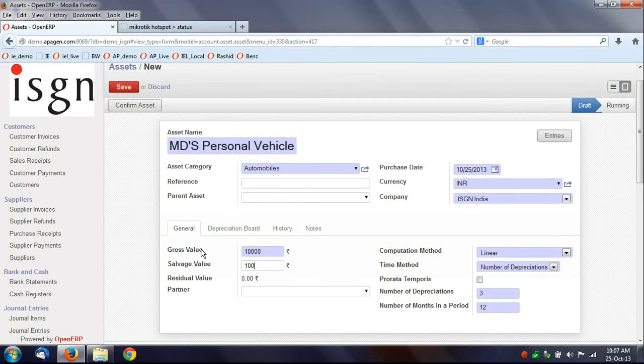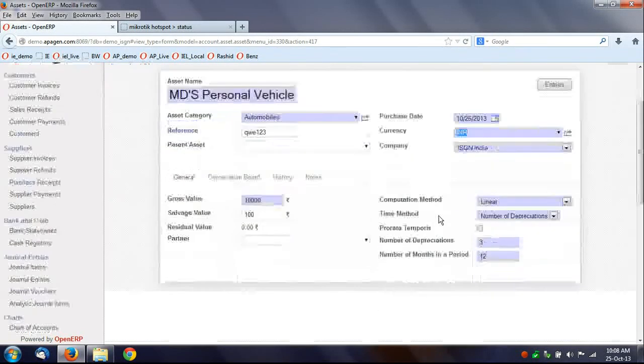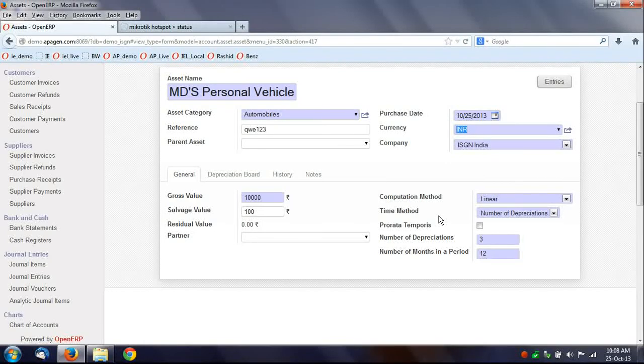If this particular asset is associated with some supplier or customer, you can choose a partner here. If this is part of some parent, you can choose a parent as well. And if you want to put some reference, we can put some reference as well. If it's a multi-company environment, you need to choose which company it belongs to and the currency for the asset value. Now we choose the computation method.